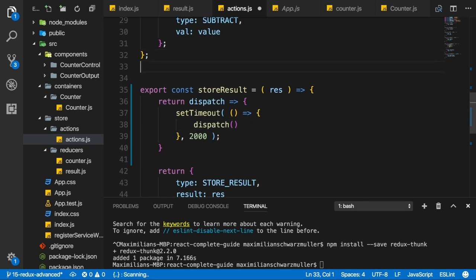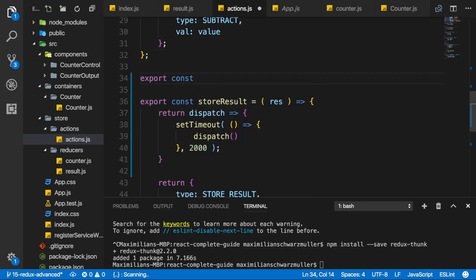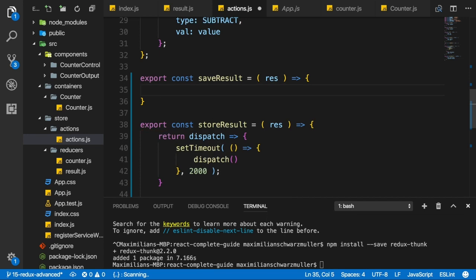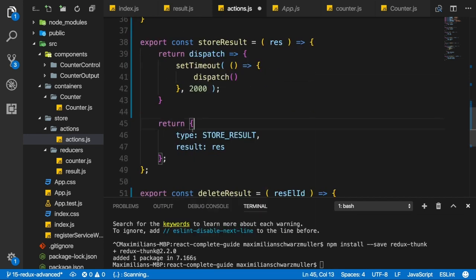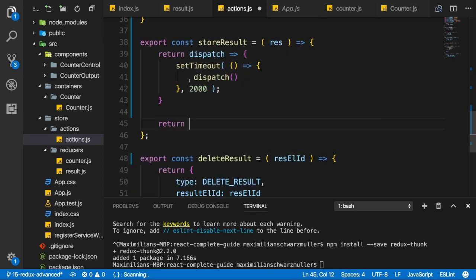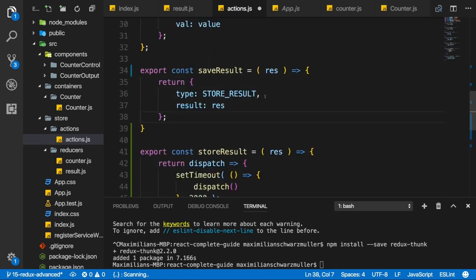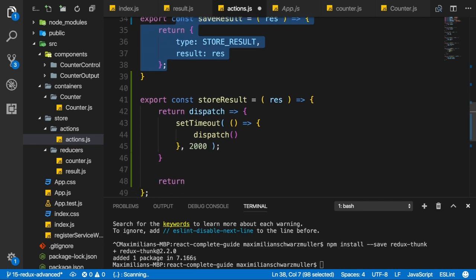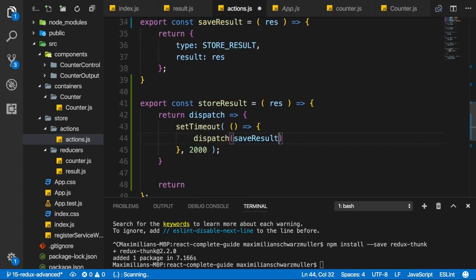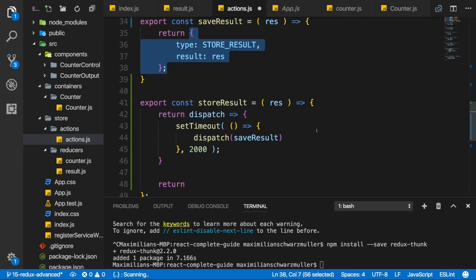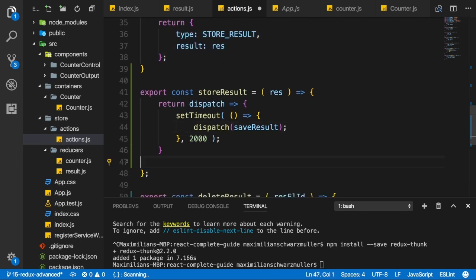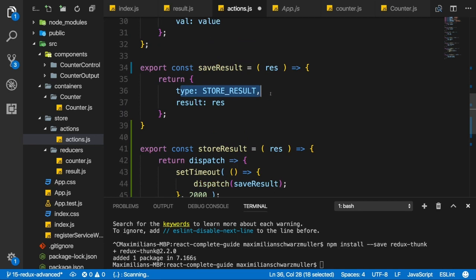So what I'll do is, I'll quickly create a new action creator and export it. I'll name it save result. This will now still be the action creator as we had it before, receiving the result, and returning the action we used previously with type store result. So that is my synchronous action creator. In store result, however, I will now dispatch exactly that save result action creator, which returns me this action, which actually updates the state in the store, because it is the action of the type we handle in the reducer.